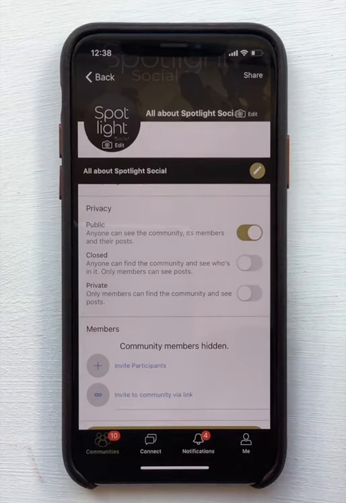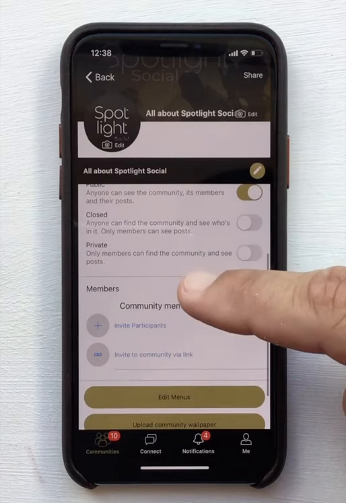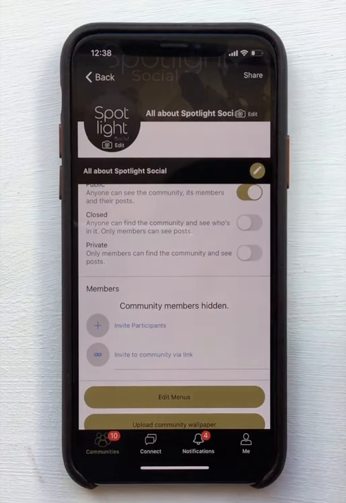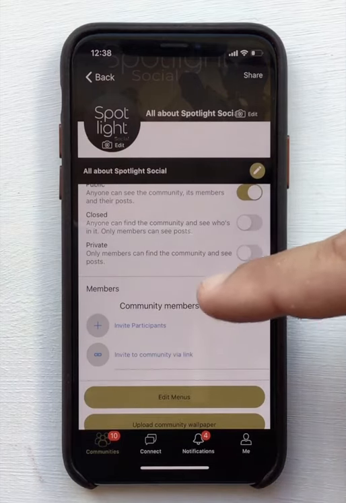So this is quite important. If it's public, obviously anybody can find it and join it. If it's closed, people will be able to find it, but they have to request to join and you've got to approve them. And if it's private, they won't even find it. You have to send them a link that they can join.